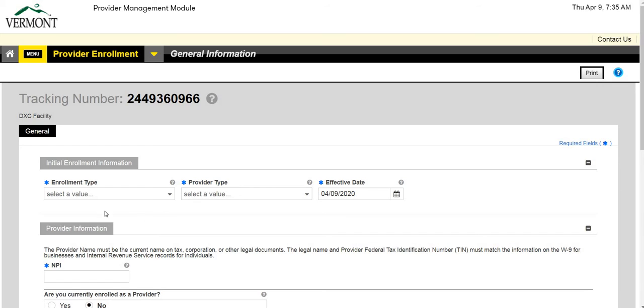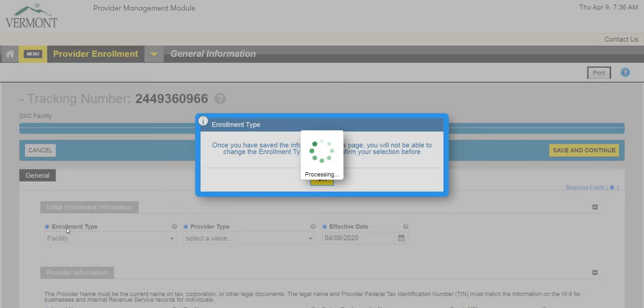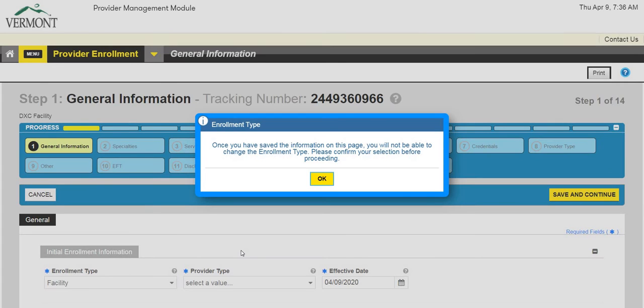So to begin, the first thing I'm going to do is select our enrollment type. I'm going to do so by selecting from the drop-down list, and as stated earlier in this presentation, this is for a facility today. Now, once I click on my enrollment type, you'll notice a couple things have happened. First, I'm going to get this blue information box letting me know that once I save and continue this first page, I'm not going to be able to go back and change my enrollment type.